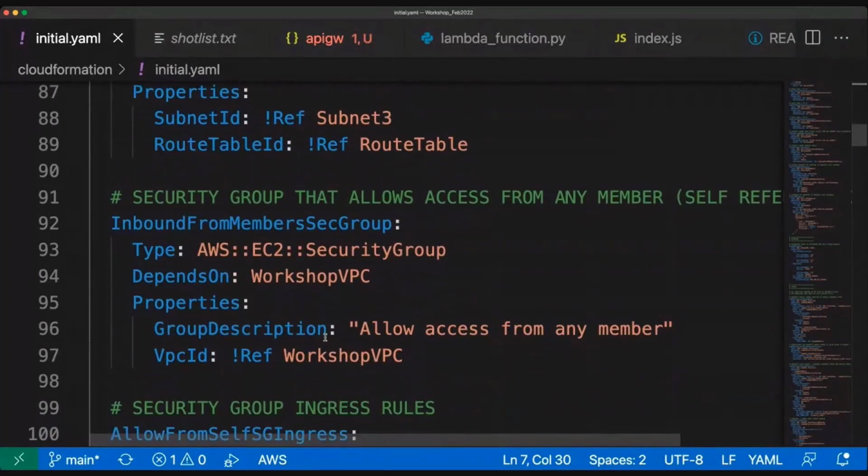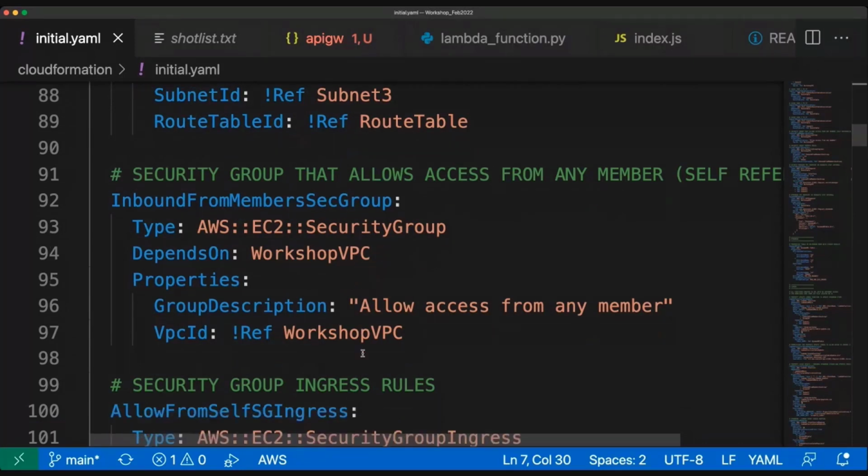Then we create a security group. The security group is used to access anything that's inside the VPC, be it the Redis cluster or the Lambda functions. It's a self-referring security group, which means it basically allows access from itself. So anything you assign this security group to will allow access from anything else that is also assigned that same security group.